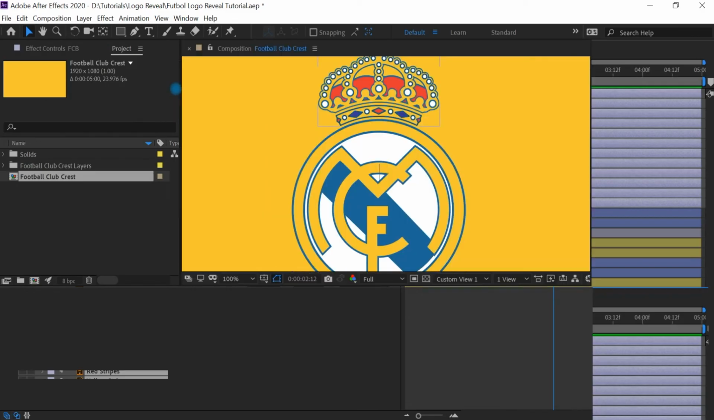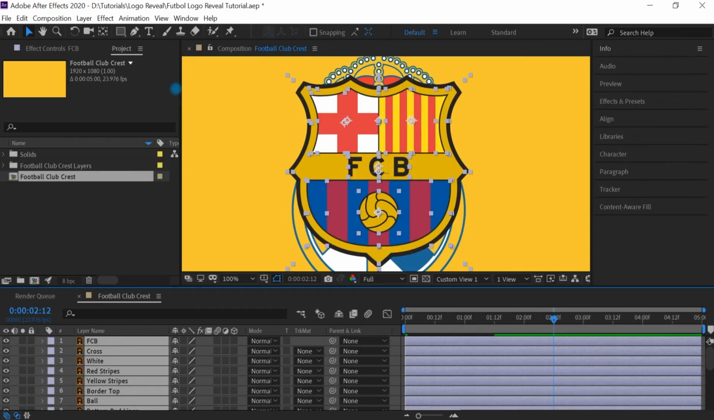Okay, let's go back. And now we're going to do the transition between the Real Madrid logo and the FC Barcelona. Now, there is no right or wrong way to do this. It's simply using your imagination and your creativity. I'm simply going to show you some techniques that you can implement right away.